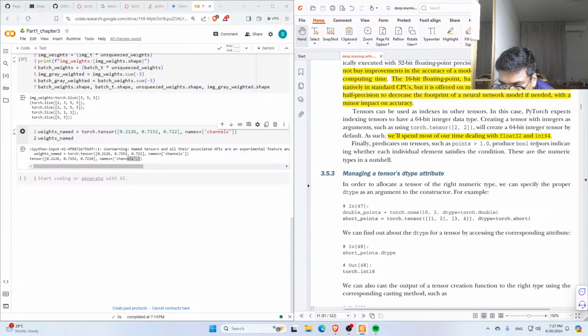In order to allocate a tensor of the right numeric type, we can specify the proper numeric type as an argument to the constructor. For example, double points equals torch.ones. So the type right here is torch.double. Okay.